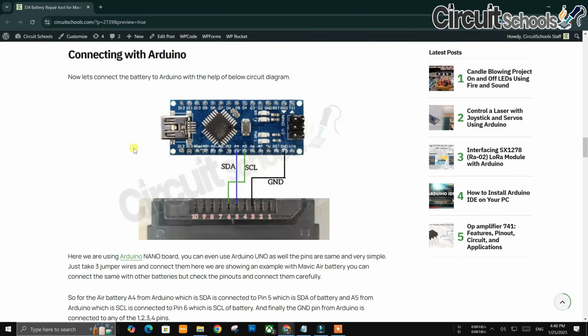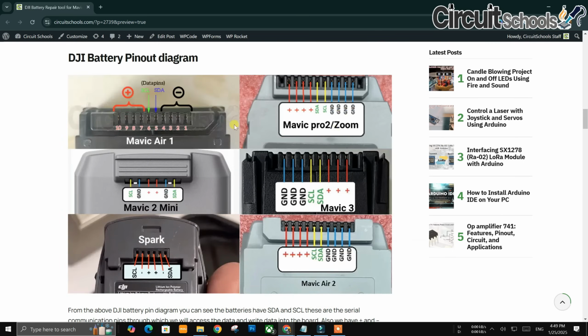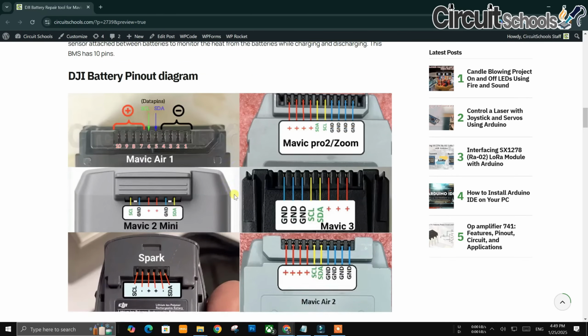Just take three jumper wires and connect them. In this case, the A4 from Arduino, which is SDA, is connected to pin 5 of the battery, and A5 from Arduino, which is SCL, is connected to pin 6. And finally, the GND pin from Arduino is connected to any of the 1, 2, 3, 4 pins. If you are using another model battery, check these pinout diagrams and connect according to them.